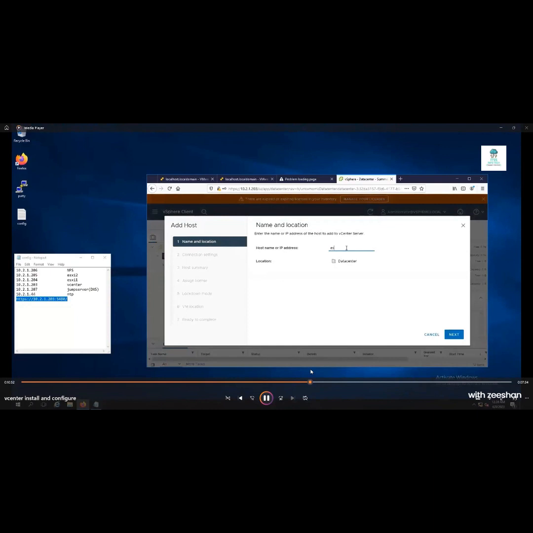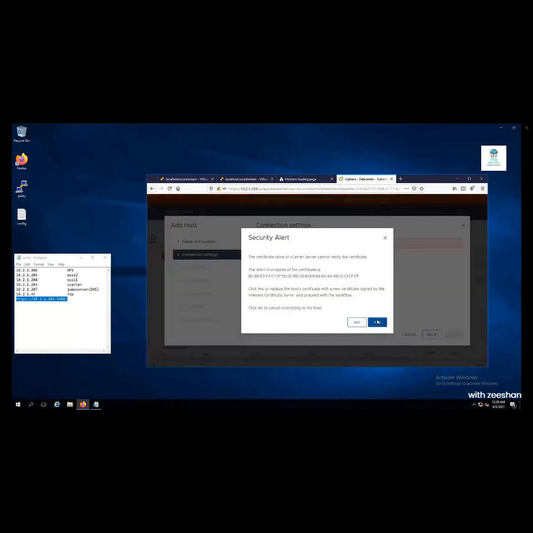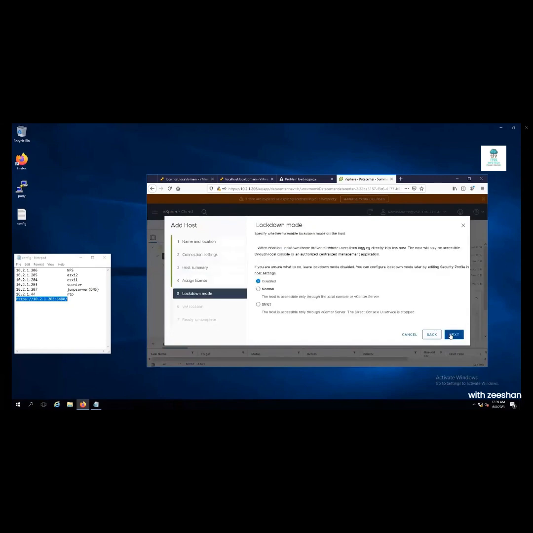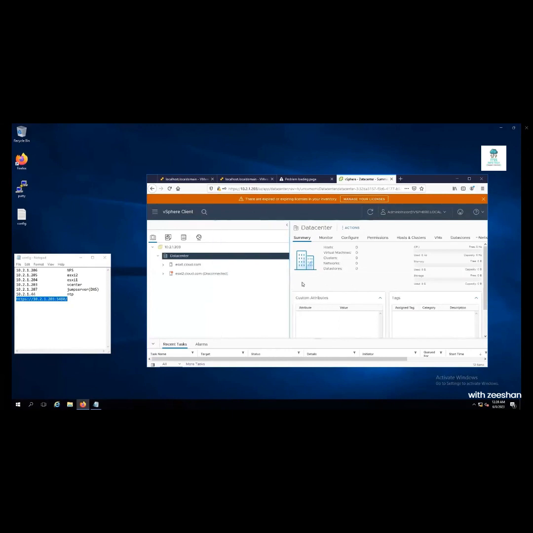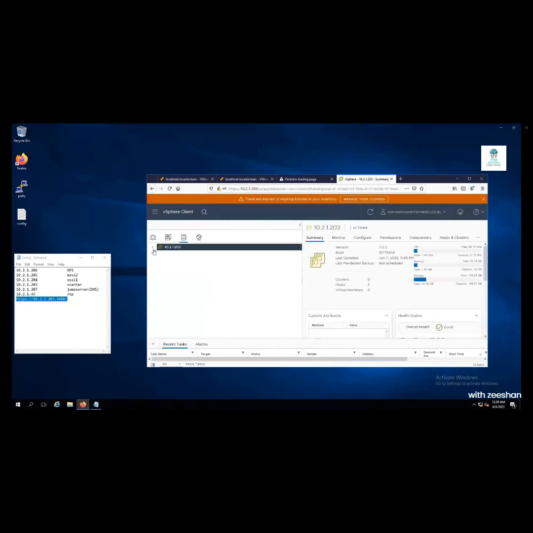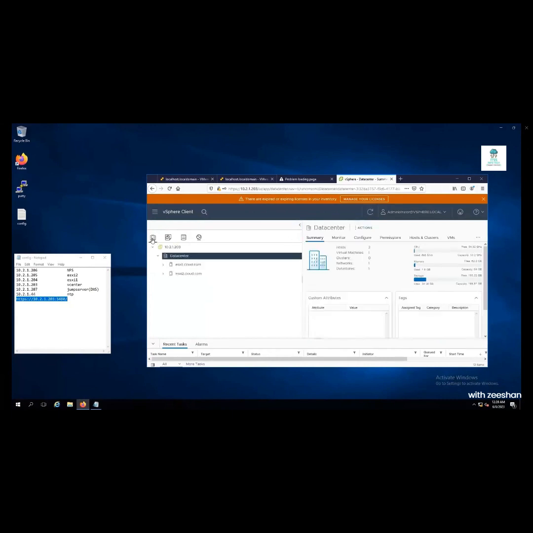So I am adding the second host. And you can see now both of the ESXis are available in my vCenter server. I can manage them from here, and I have shared NFS available on both the hosts. I can click host and check that it is available to both the hosts. Yes, it is available with both the hosts. So I have shared storage available. I have 2 ESXis available, and we are good to go.